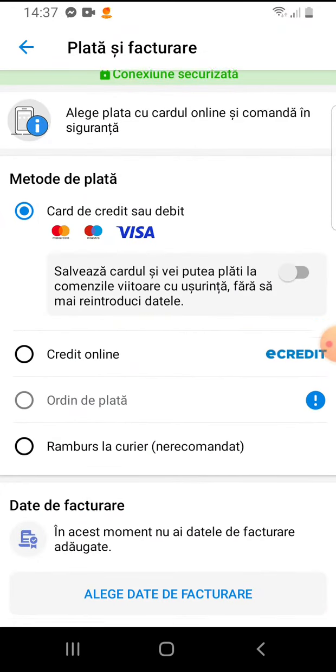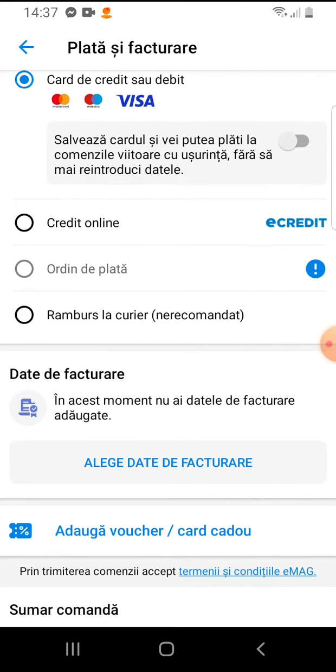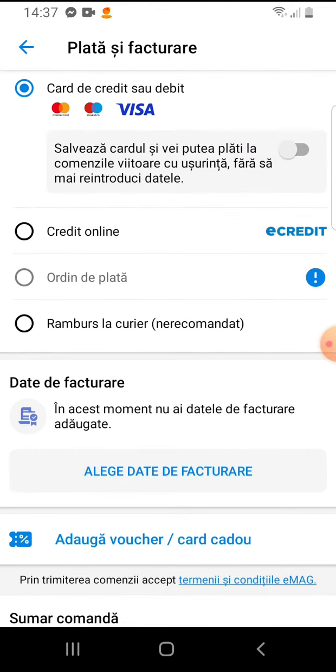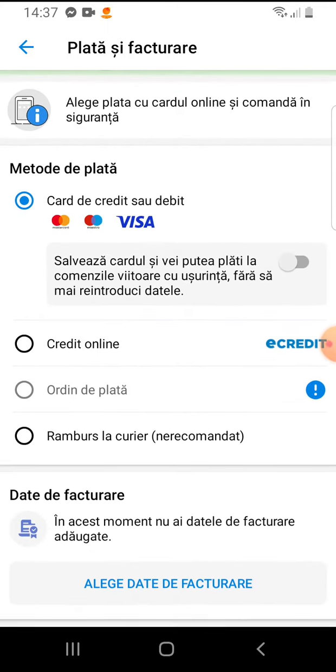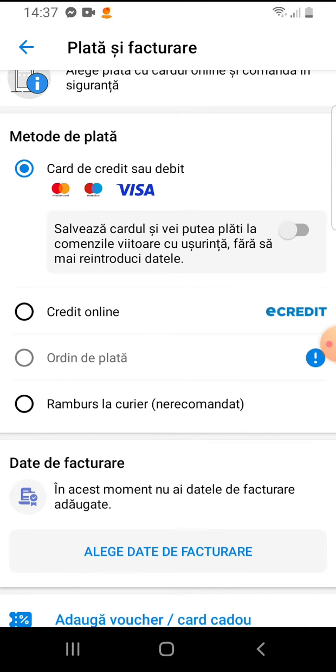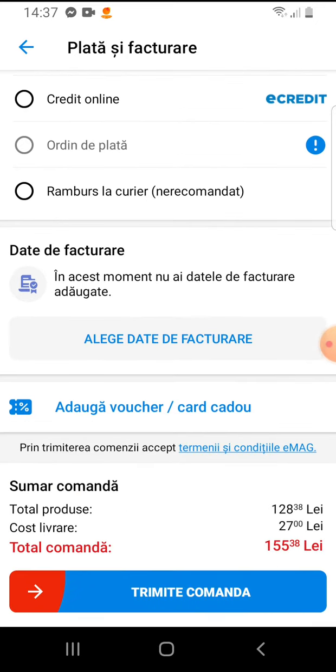Then you can add your card number, or you can pay when you're getting your package. You have to select the payment method here by tapping on it. Then you scroll down and tap on send order. After you tapped on it, then you paid and it will be shipped in a few days.